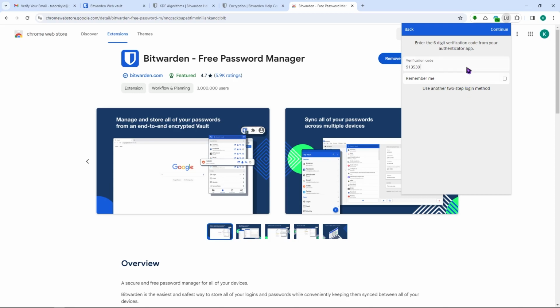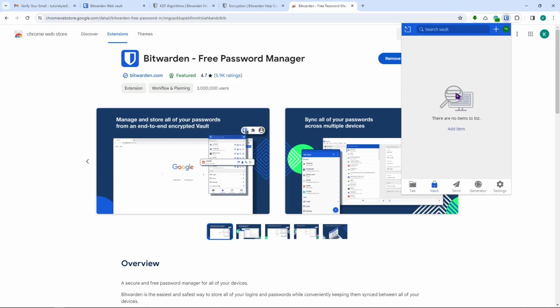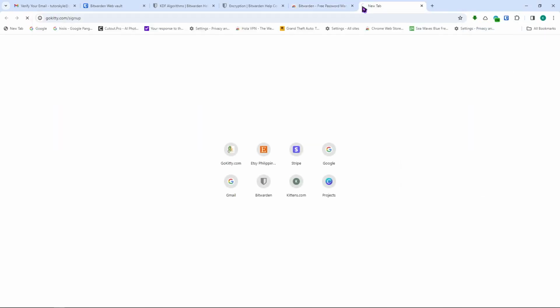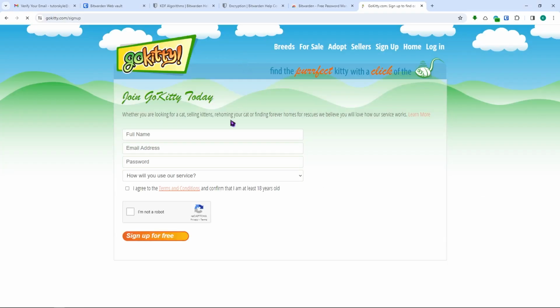And now let's go and continue right here. And now we are successfully logged in. All right, so now let's start using Bitwarden in storing our password. So let's go to a sample site. In this case, I'll just go for GoKitty right here. This is just for an example.